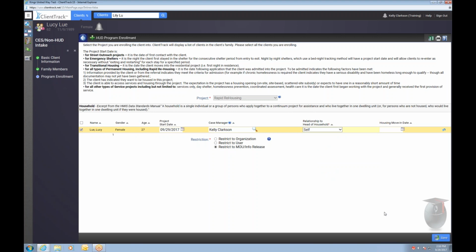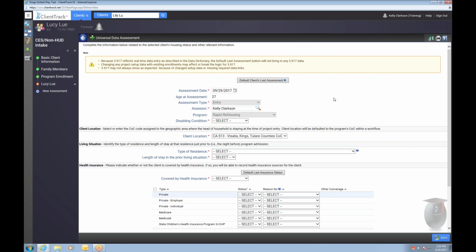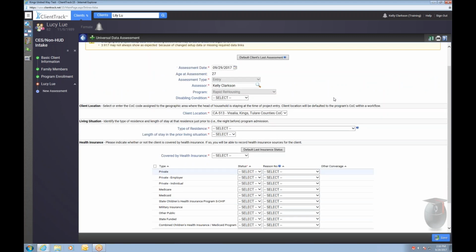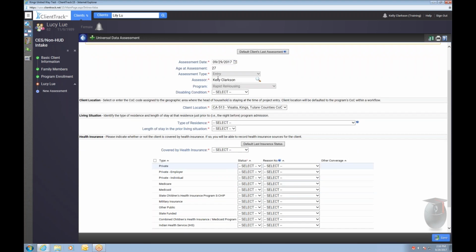And here's my client. And you can see that the project start date is here. I know some project start dates vary according to when you took in the client, so you can actually change it on here as well. And from here, we're just going to click Save. And from here, here's the new assessment. This is a new universal data assessment. So you can change your assessment date on here. I'm just going to leave it as is.